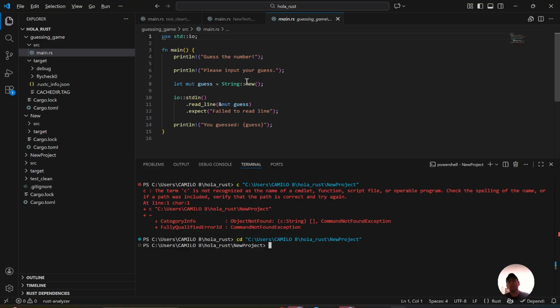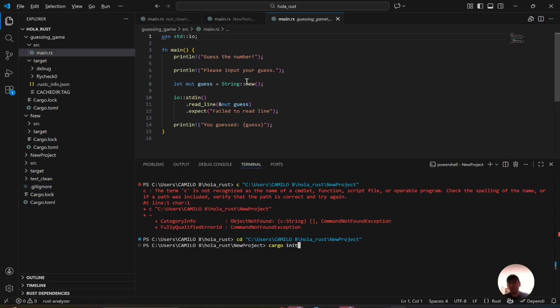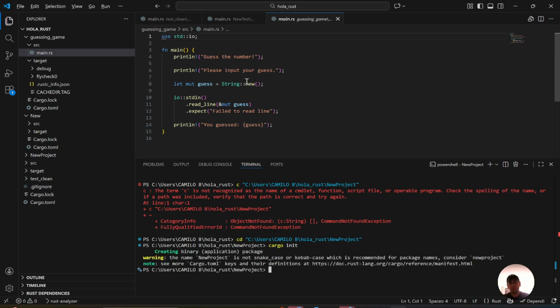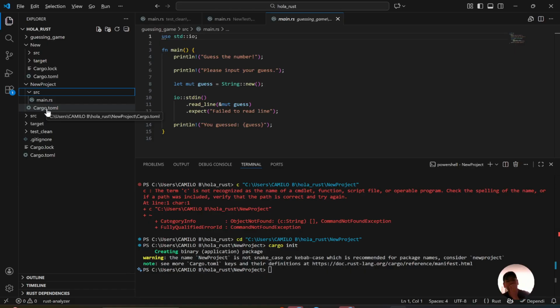Now it's open. Now you use a function that is called Cargo init. It will create a couple of files that are useful to start a project. Now it's already created and we can see it here. New project. It creates src, main, and Cargo.toml that is like the path of the file.